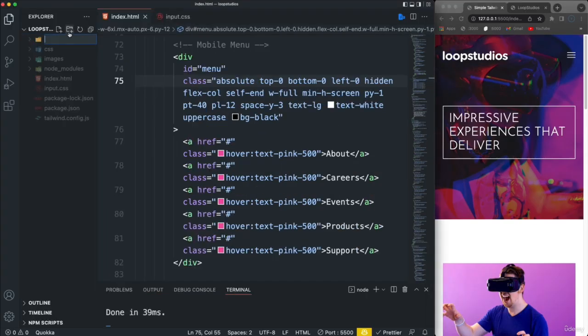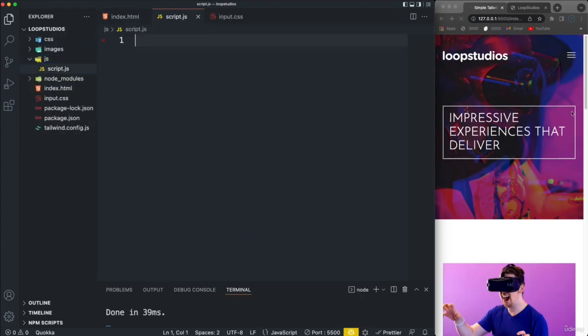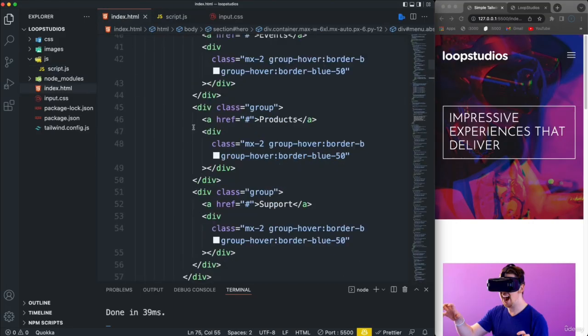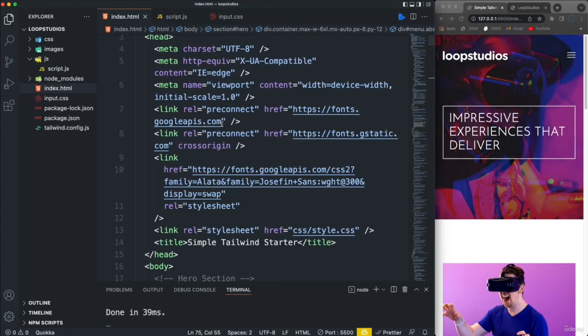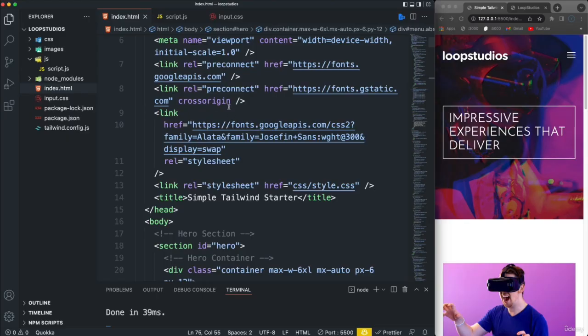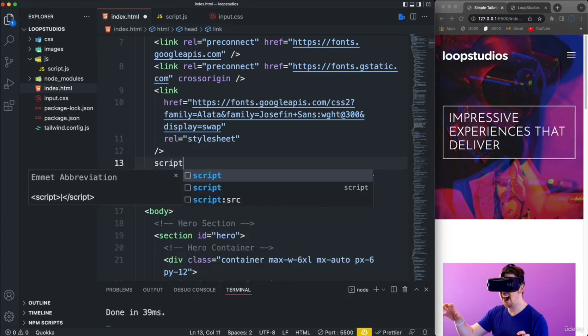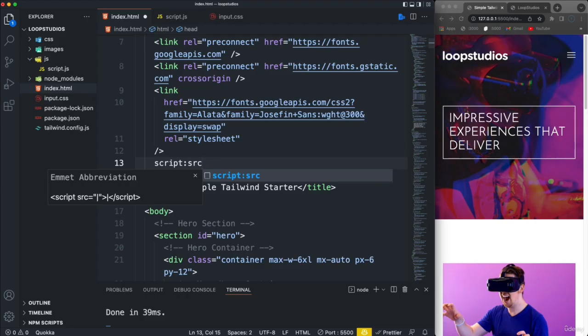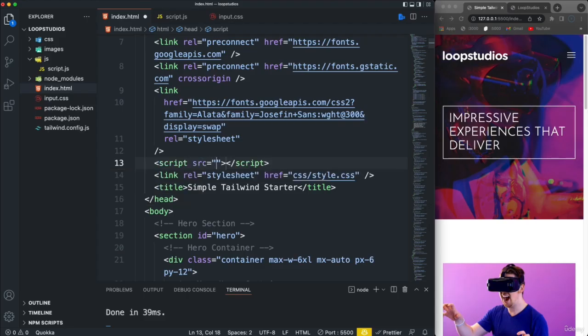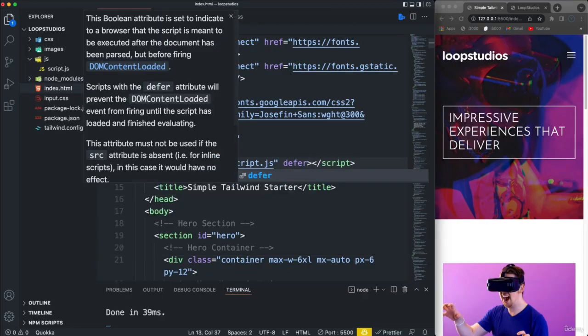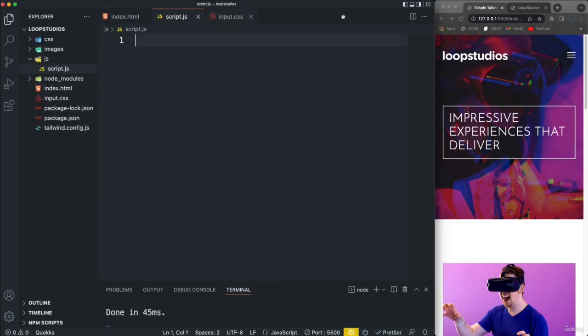So now let's create our JavaScript. I'm going to create a folder called JS, and then inside there we're going to create, I'm just going to call it script.js, but of course you could call it whatever you want. And I'm just going to add this to the page. We'll just put it right here. Let's say script source, and it's going to be in the JS folder, and then script.js, and then we're just going to add defer to that. So that'll include the script.